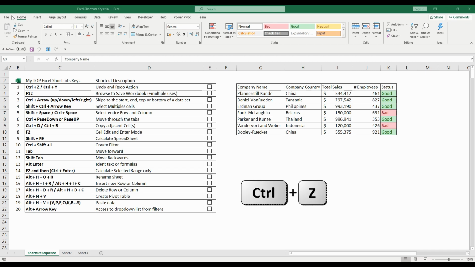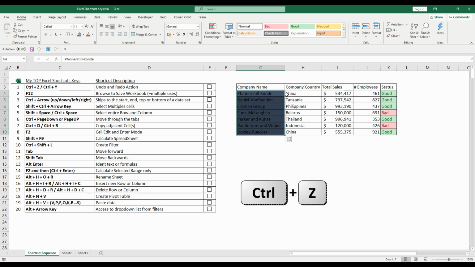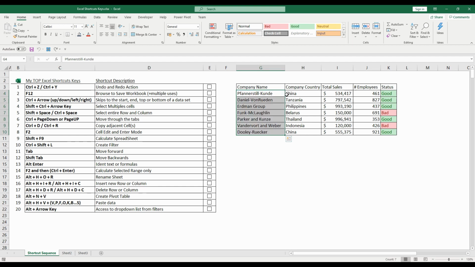So Ctrl-Z is basically reverse any action or, let's say, mistake that you just did. We can look at this by coloring these cells right here in any color, like blue, and if you would like to reverse this last action, we can press Ctrl-Z. Ctrl-Y is the opposite. Basically, if you would like to bring back that action that we just did, we can press Ctrl-Y.